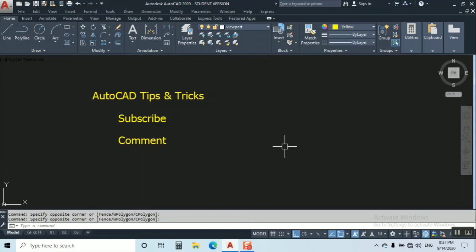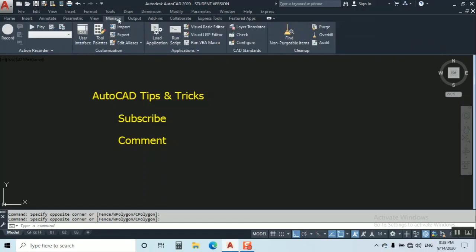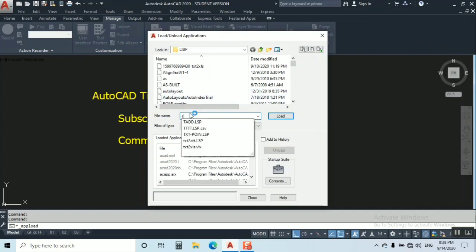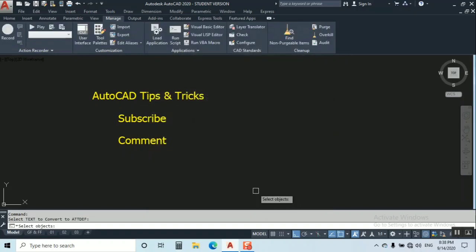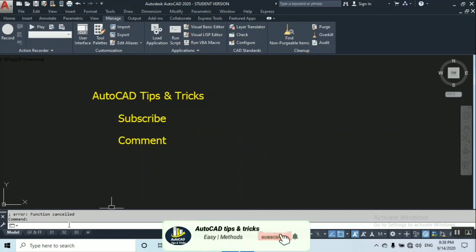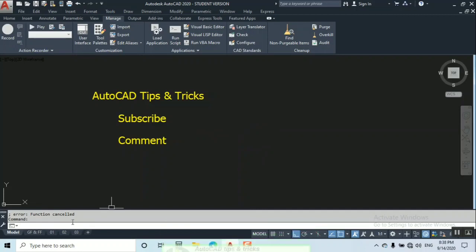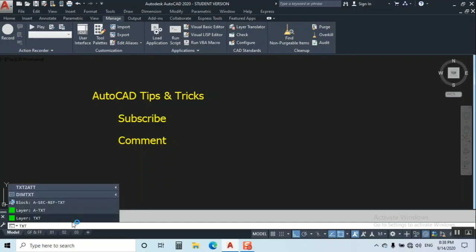What is that one? It's the text to attribute converter. So first of all, as normal, we go to Manage and Load Application, select text to attributes, load it, then close. Now it directly says to select the object, but no, I will show you a clearer explanation.